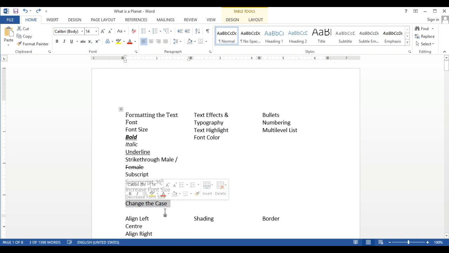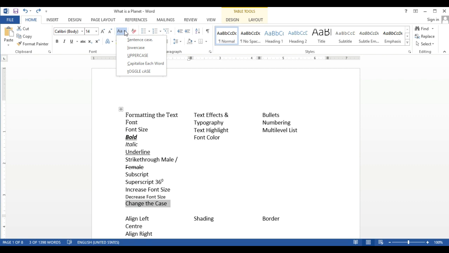Now I'll select the whole word, and if I want to convert it to uppercase I'll just click here and say uppercase. It will convert the whole sentence, paragraph or word to uppercase. If I want everything in lowercase I'll select lowercase. If I want sentence case, it will change the first word after each full stop to a capital.